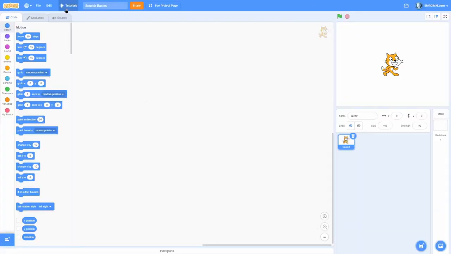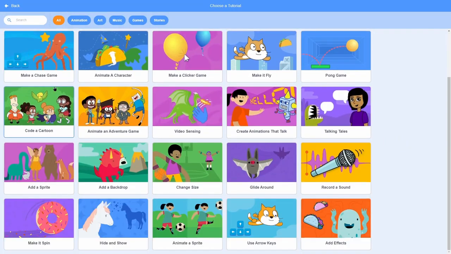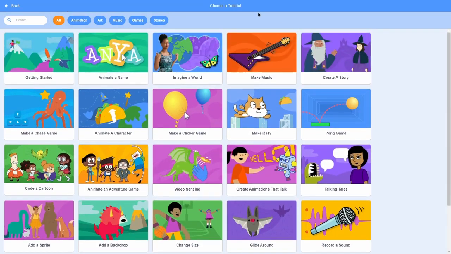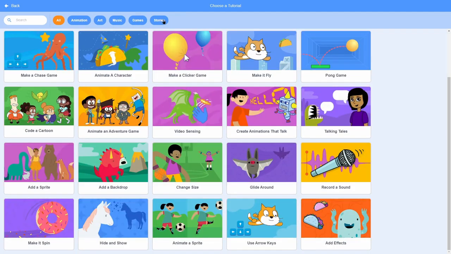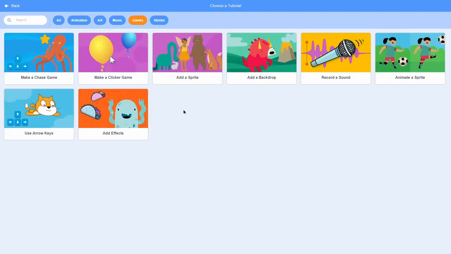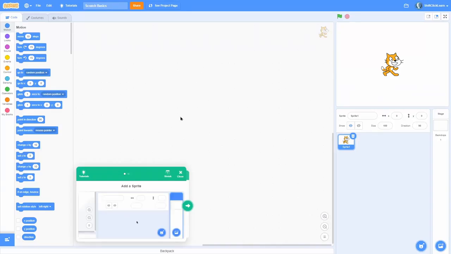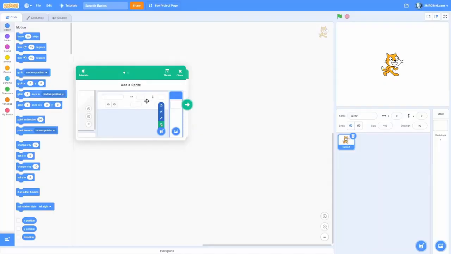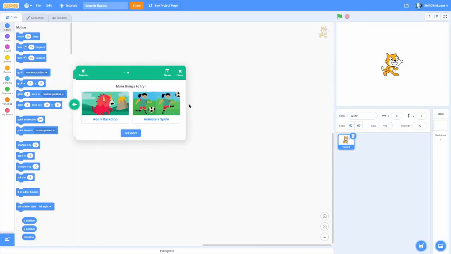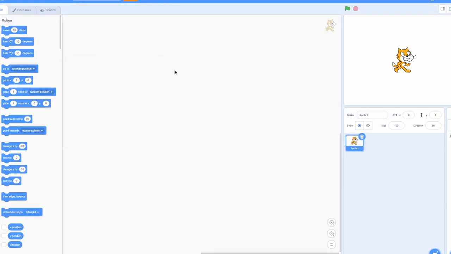The next button is called tutorials. So if I click on that, here are a bunch of tutorials that are useful when you're very first starting out. So here are all the tabs up here. You can filter it out. It is super useful for when you're first starting out. So if I go ahead and click add a sprite, you can see that a pop-up comes up and it walks me through the steps of adding a sprite. So that is super cool.